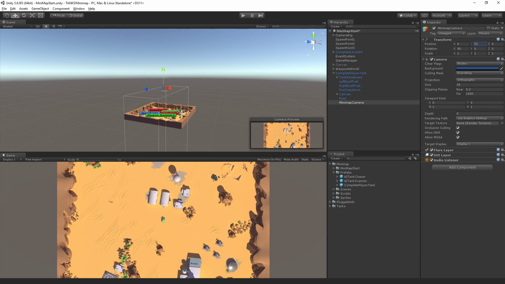Okay, so now we have our second camera set up. We have our flattened, top-down, 2D-like view of our 3D scene. The next step is going to be setting up some little icons to render on the Minimap and also get our cameras working, rendering the things that we want them to.